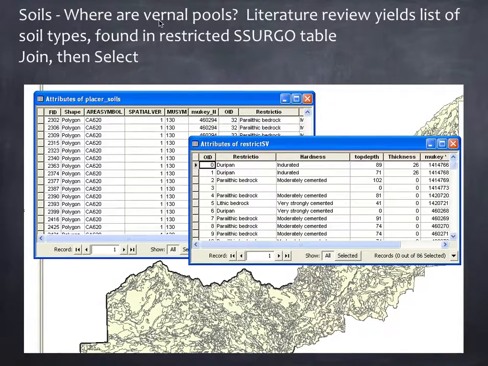Soils, where are vernal pools? Well, I have to look to the literature and identify the soil types from the SSURGO data set that show what soils have a propensity to have vernal pools. Now, if that information isn't developed, I can't just make it up. I either have to go develop that, find somebody who knows something about vernal pool location, or drop that criteria or modify it.